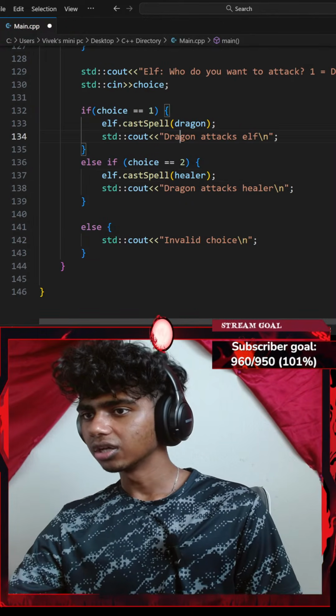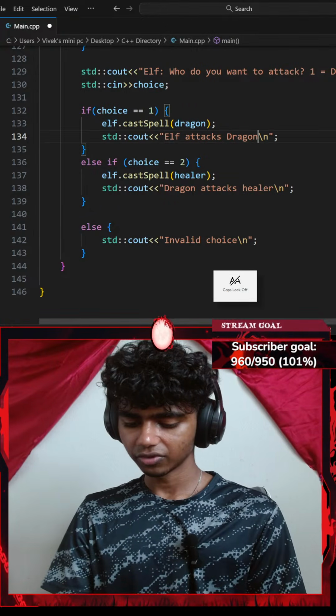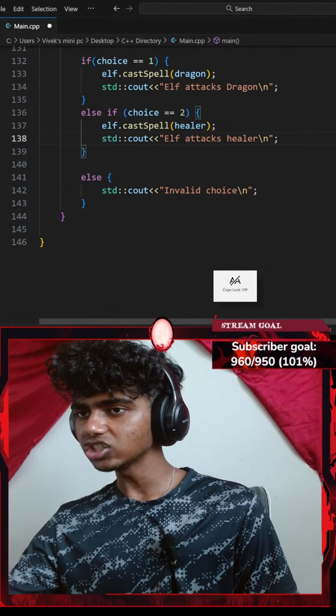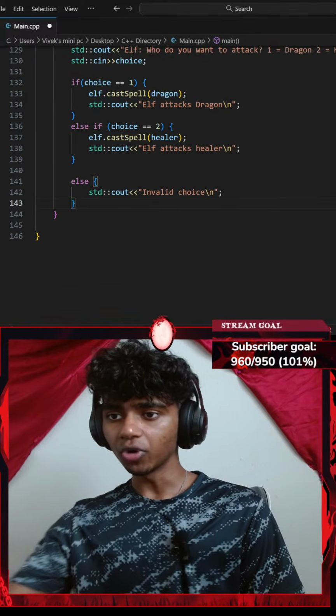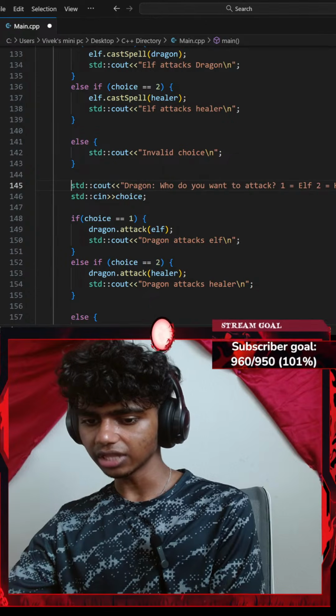My healer. Okay, and I'll change that to elf attacks dragon. Okay, and this is going to be elf attacks healer. Invalid choice. Alright, perfect. Let's go ahead and paste that one more time right here. There we go, and then let's go ahead and de-indent that.